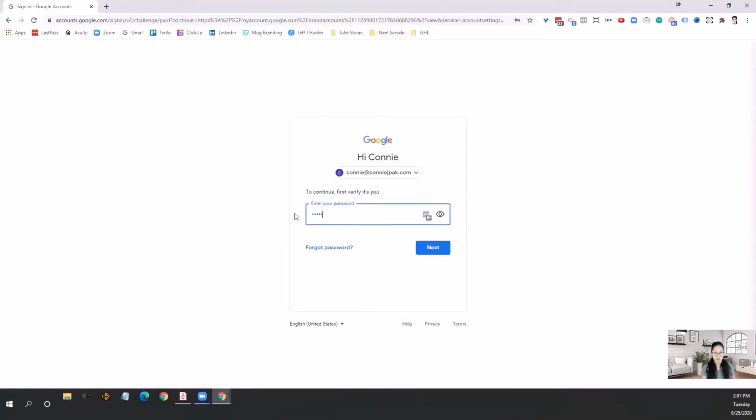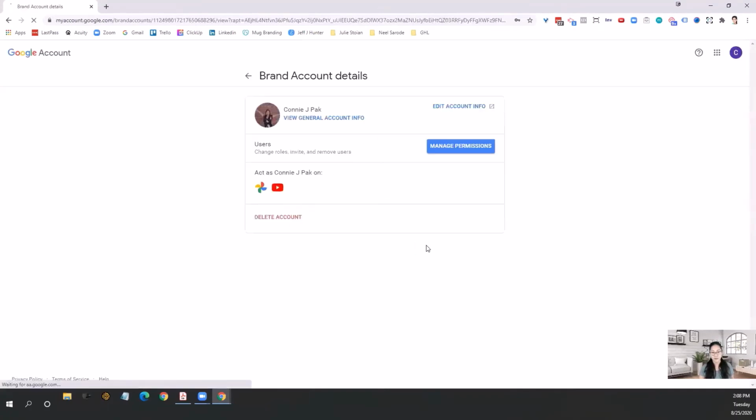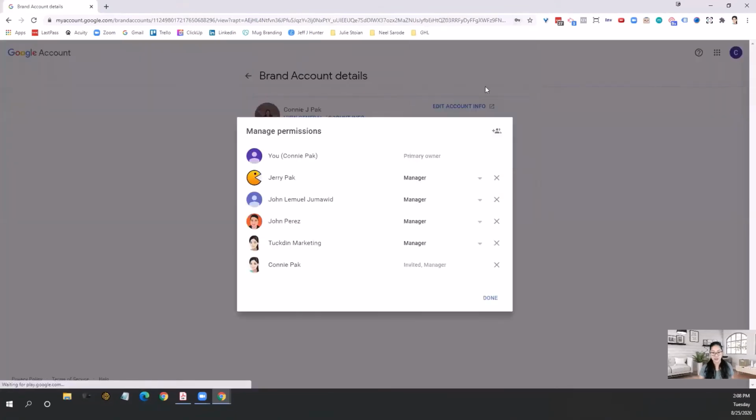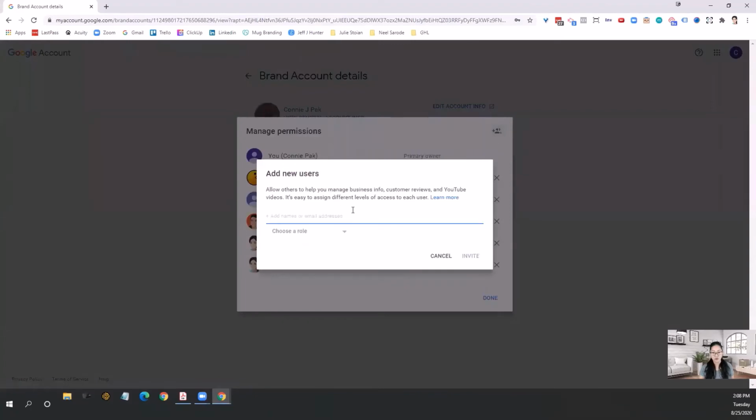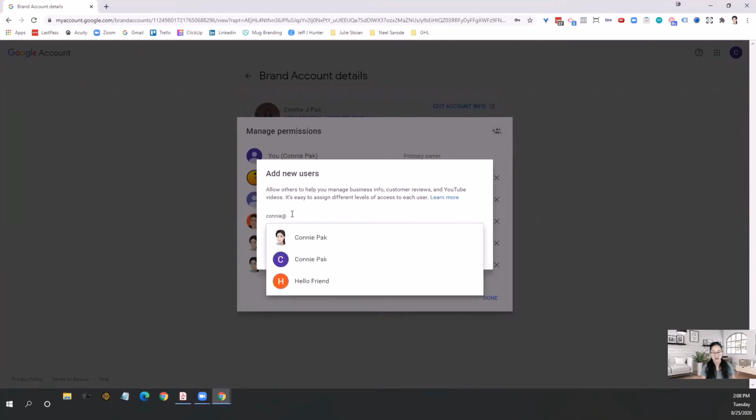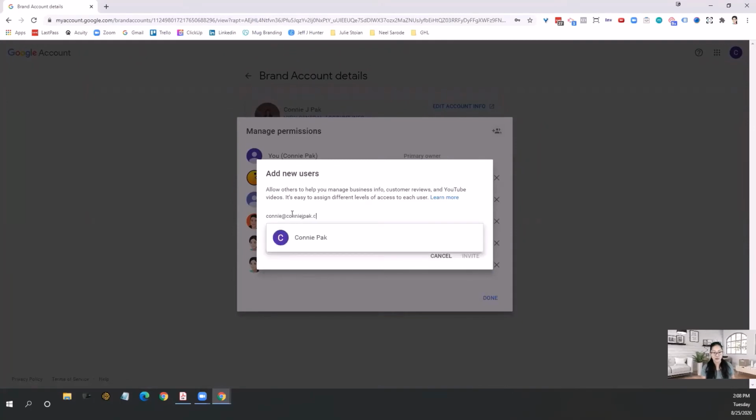So let me just sign in here. And once that's verified, you can go back and click Manage Permissions once again. And when you do that, you click on this Invite New Users. And by doing that, now you can just add an email address. So for example, I can add connie@conniejpack.com.